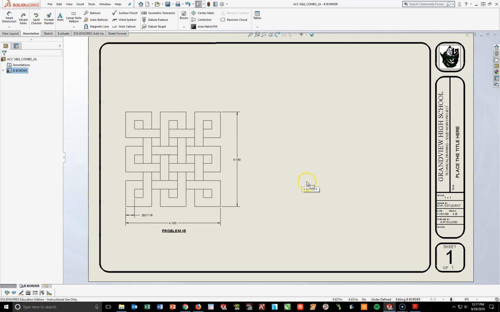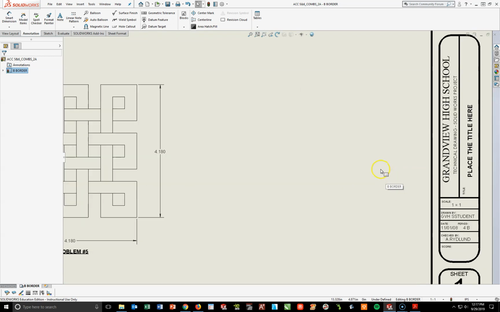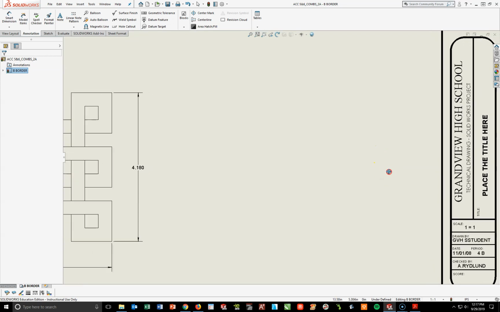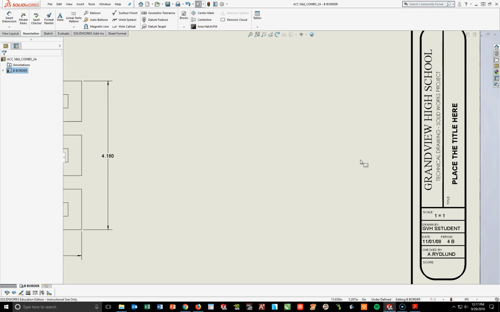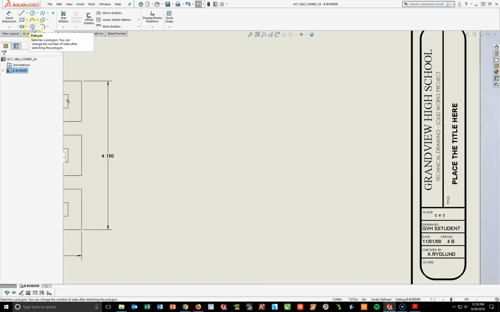piece of work. So now what I want to do is focus on the right-hand side of the paper, and I want to draw problem number 6. Now, problem number 6 is going to use the polygon tool. The polygon tool is under the sketch toolbar, so back up to my top, hit the sketch tab, and the polygon tool is in the bottom row of the sketch tools, okay?